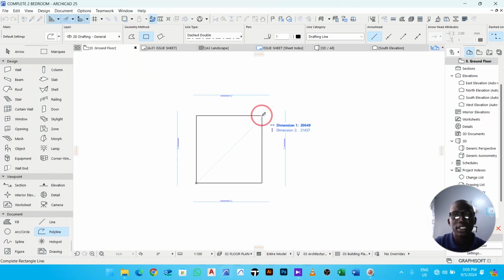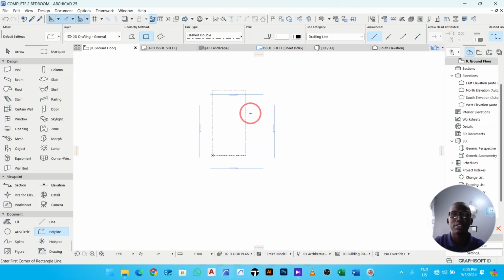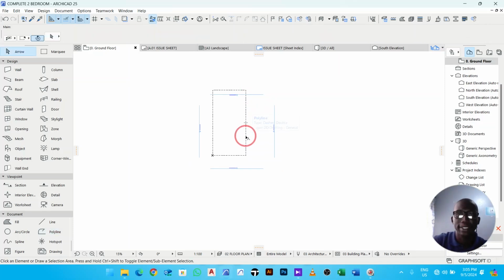So our plot size, it is 50 by 100 in terms of feet, but now in terms of millimeters, it is going to be 15,000 millimeters. Then you press tab or you press the downward arrow key on your keyboard by 30,000. That is now 50 by 100. That is 15 by 30 meters.